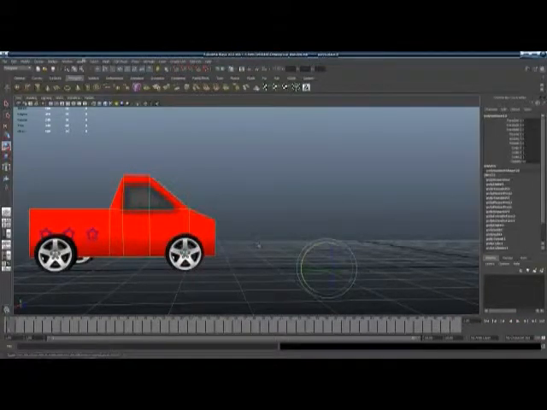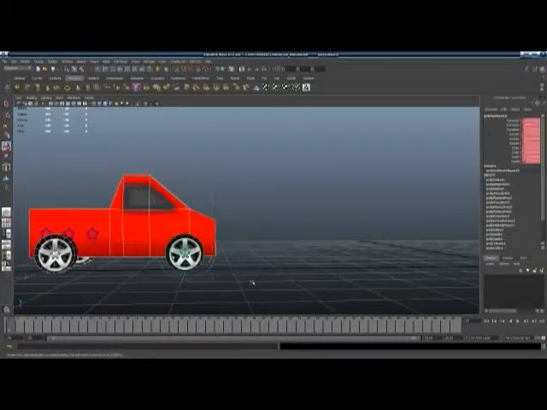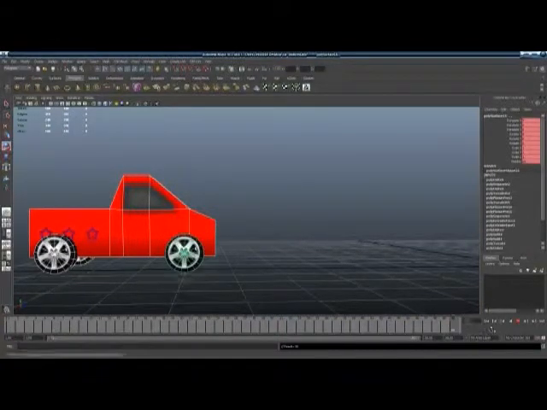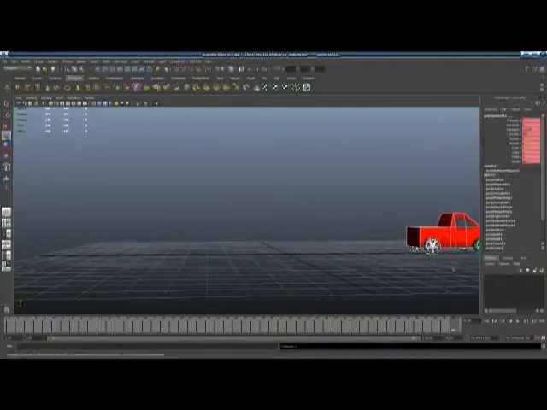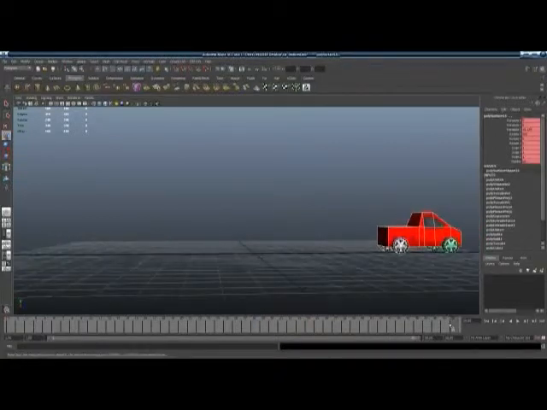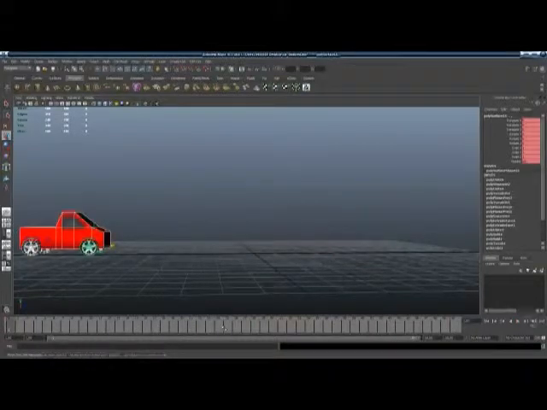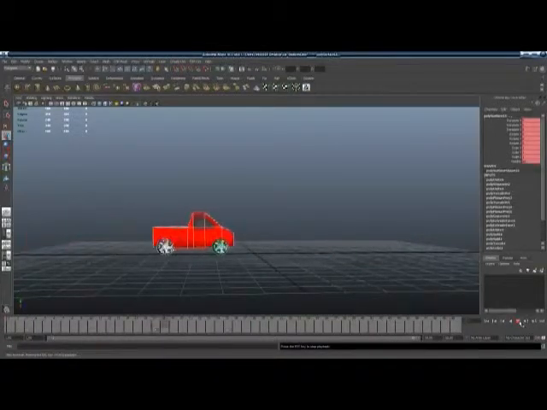So now what we're going to do is center pivot again, and we're going to select everything. So we're going to add a key there, press S in keyframe 1. I'm going to go all the way to frame 50, and we're going to move it all the way across. So now your car moves across the scene, and over here you can play it.